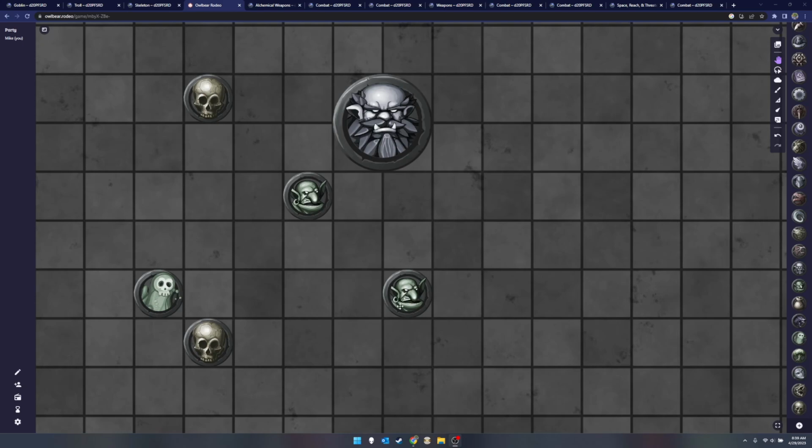So I've got Owlbear Rodeo pulled up here. We have a couple of goblins and a troll who are fighting a couple of skeletons, and this guy is a zombie. I didn't have a good zombie token, so just pretend that looks like a zombie. And let's see how this goes. First off, I think we will have the skeleton try to chuck a flask of acid at this goblin here. So let's see how we're going to work that.